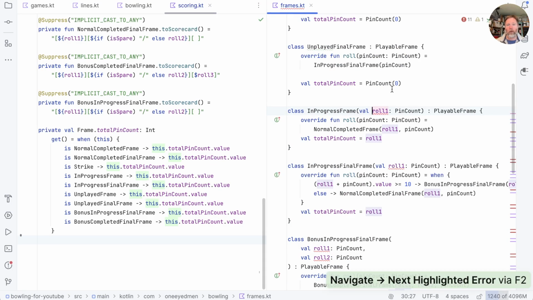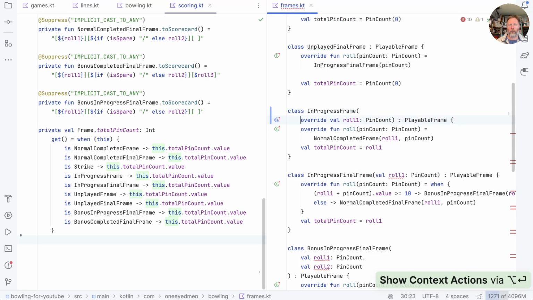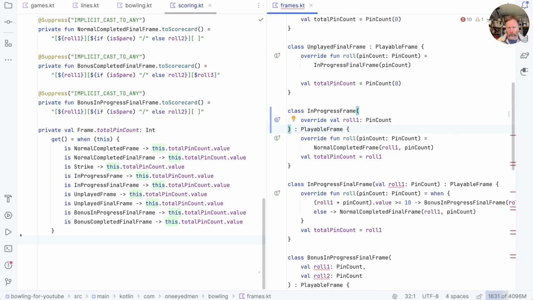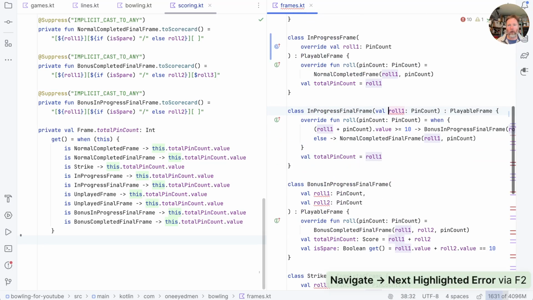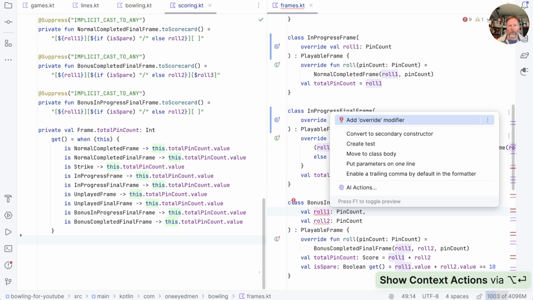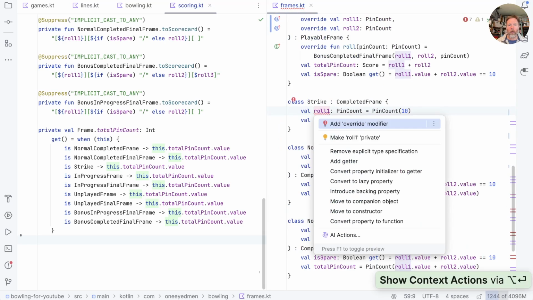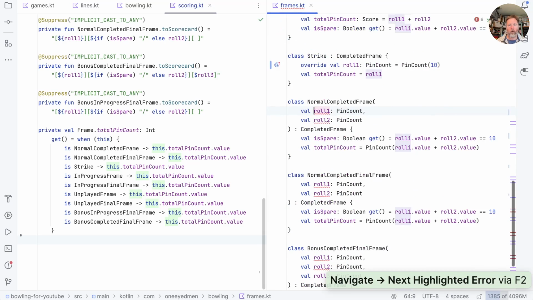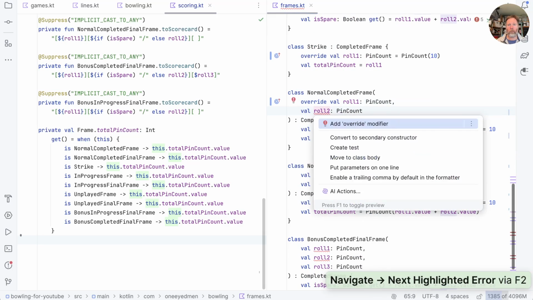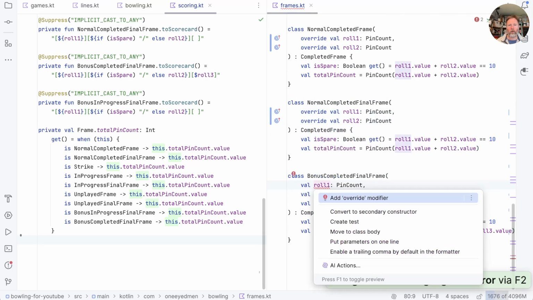What's the next issue? Well, in progress frame has a roll, but it doesn't declare that it overrides the one that exists. That's easy enough, and we'll take the opportunity to just lay that out a little more vertically. Next issue, roll 1 in progress final frame needs to say that it overrides, as do these two. Any more? A strike? Yes. Normal completed frame? Yes. Normal completed final frame? Wow, this is quite easy.